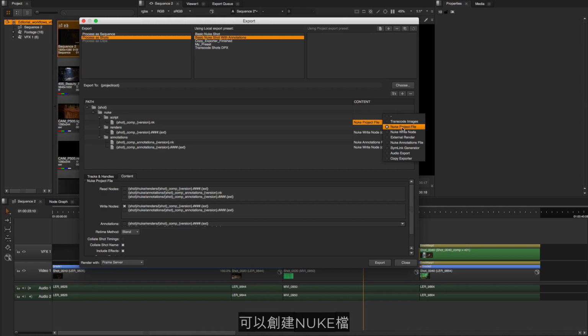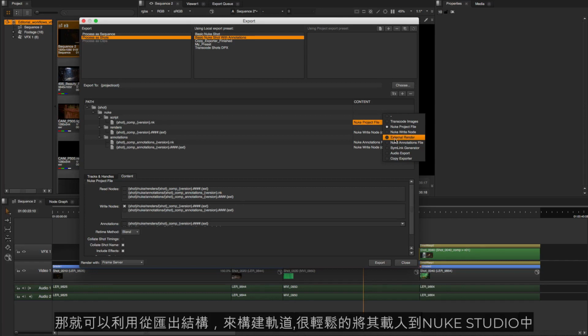But I can create my Nuke files. I can create Nuke write nodes. So where am I going to render? And I'll show you this in a moment. I can create external renders, so know where other people are going to render things, so I can bring them into Nuke Studio very easily using a build track from export structure.